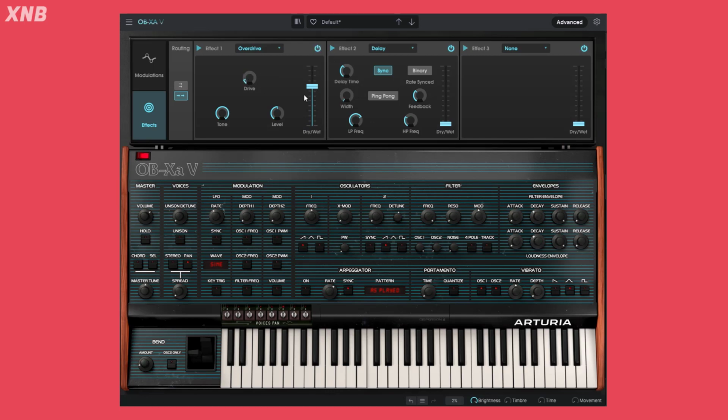So we get that nice saturation. And then we have a delay. So whatever I do with the saturation is going to the delay. The delay is making a repetition of the overdriven effect, of the overdriven sound. And that's something that maybe sometimes you don't want.